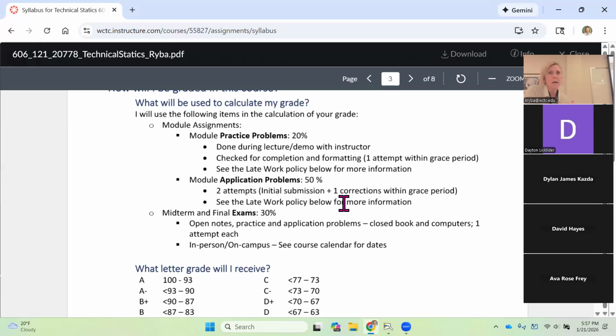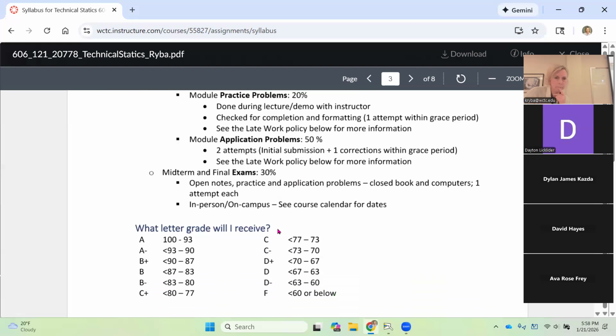If there are any points that come off, you get 1 additional attempt to make up those points, 100% of the points. All right. Now we'll talk about late work in just a little bit because there's timing on when you need to get those in. Okay. So practice problems, 1 attempt, 0 or 10 points for the whole assignment. Application problems are going to be your homework. Those are worth 50% of your grade. Weighted larger, but you do get 2 attempts, so you get corrections, and then we'll talk about handing those in as far as timing.